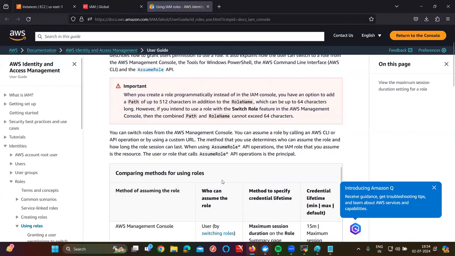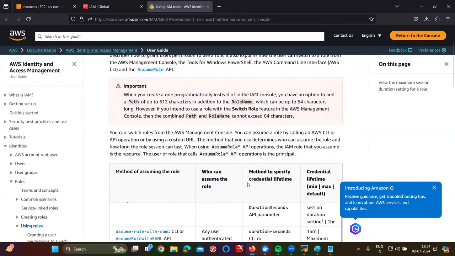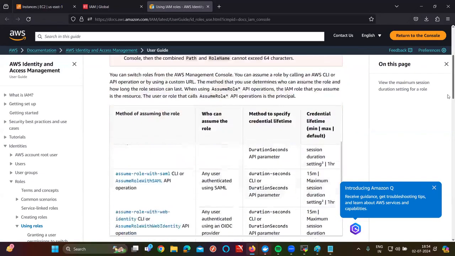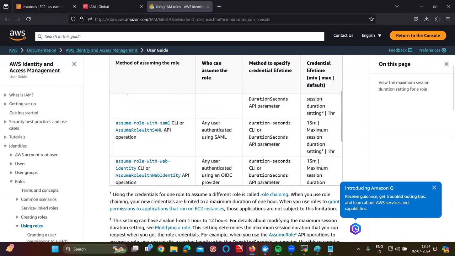Click on learn more. Let me show you. In IAM, what you can do is, wait. You can go and see in the below section. Are you seeing the 15 minutes maximum session to 1 hour? We have something called as assume role.